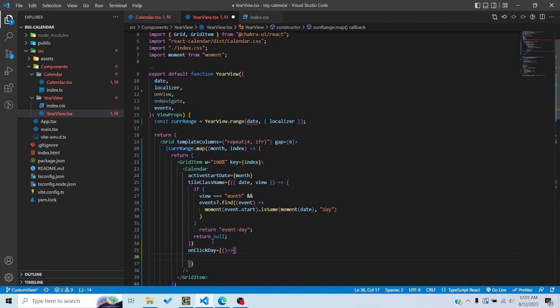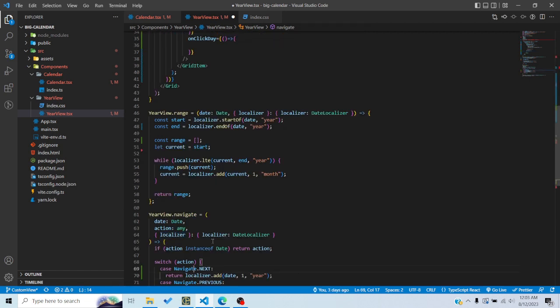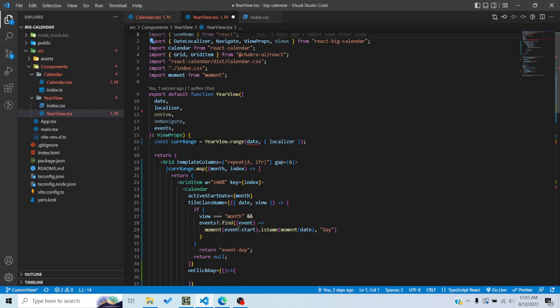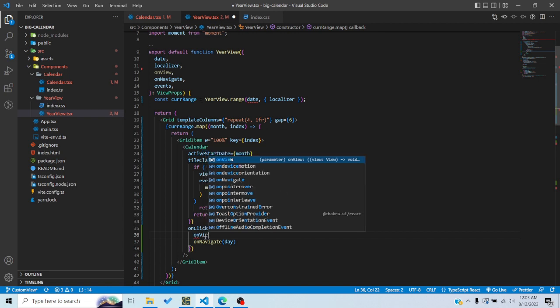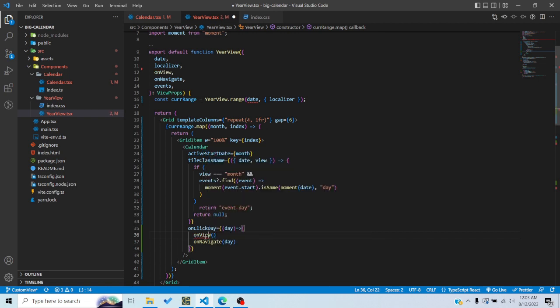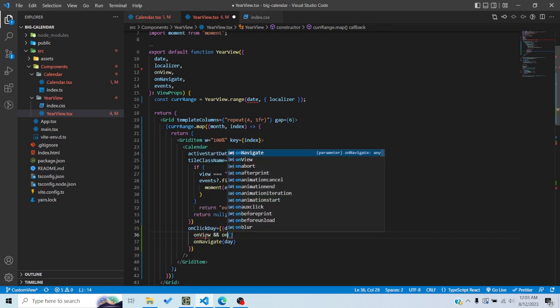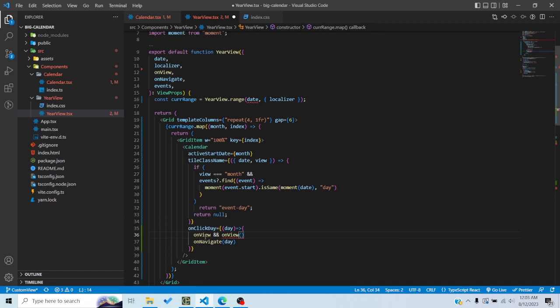So here I would get the day. I would say on navigate today, and then here I would say on view. On view is an optional prop, so I would say on view views dot day.